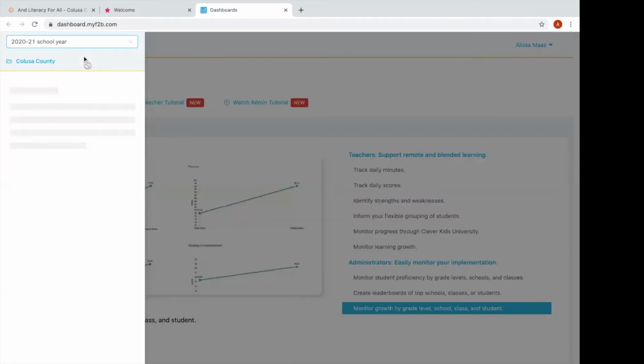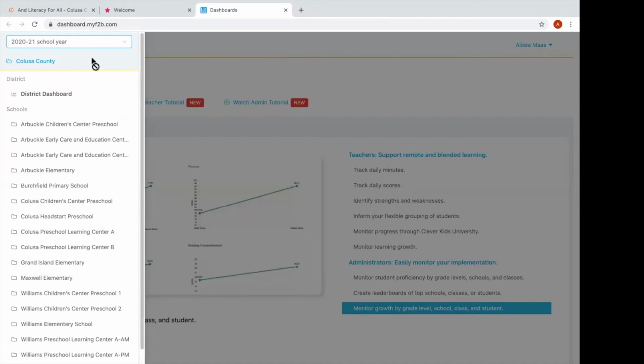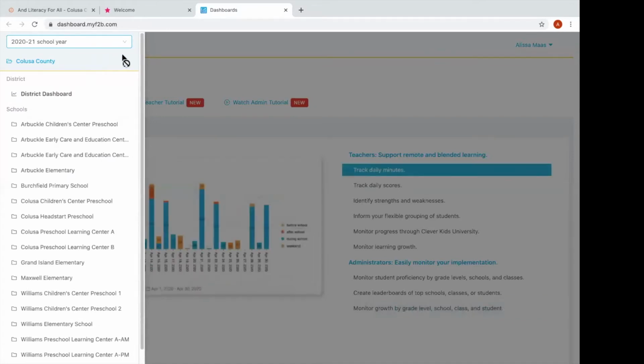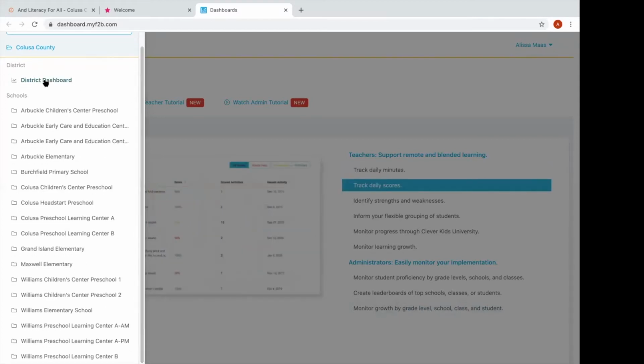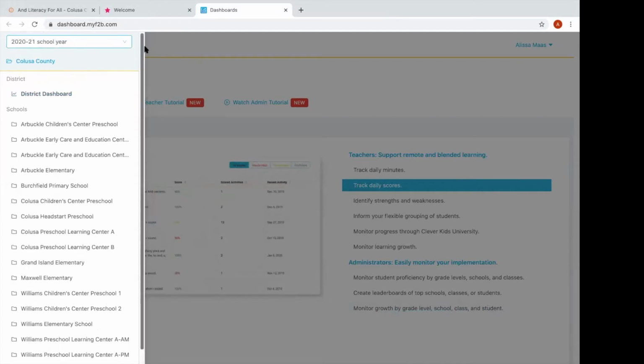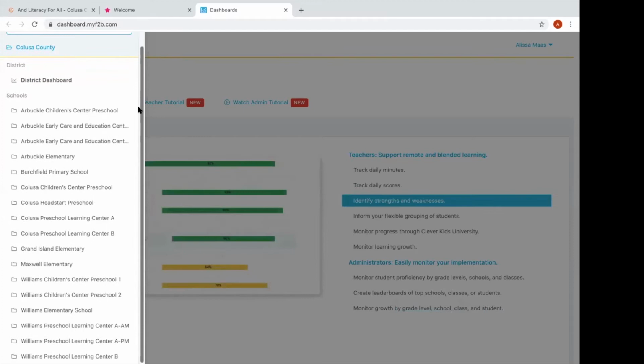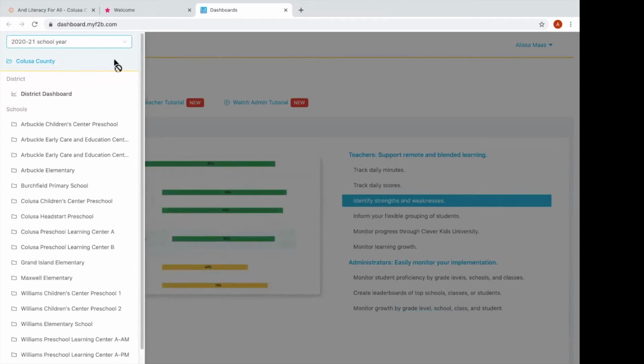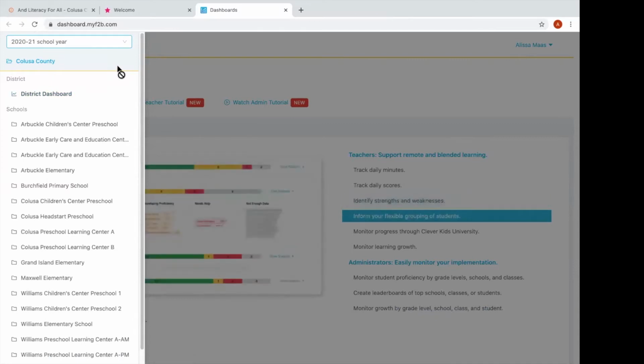And everyone's screen is going to look a little bit different because I'm an administrator for Colusa County Office of Education for Footsteps to Brilliance. I can see information for the whole district. So every school that has bought into Footsteps to Brilliance with us, I have access to looking at that information. For teachers, you will only be able to see your specific classroom, and for administrators at the school, you'll only be able to see your specific district.